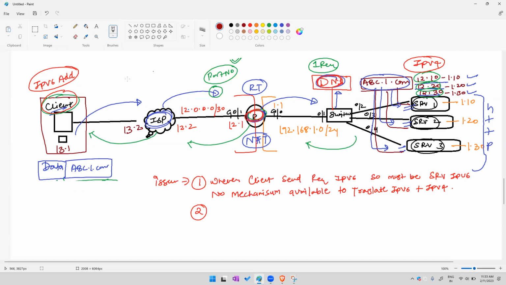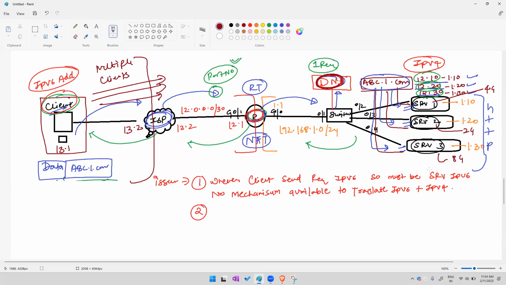Okay, for example, on this side, multiple clients are sending requests. So does this DNS server have any chance to perform load balancing? Why? Because server 1 says, I'm having only 4 GB RAM. Server 2 says, I'm having 2 GB RAM. And server 3 says, I'm having 8 GB RAM. So do all servers have the same configuration, same hardware, same software? No. Does this DNS server provide any load balancing mechanism to forward all your requests to the 8 GB server?